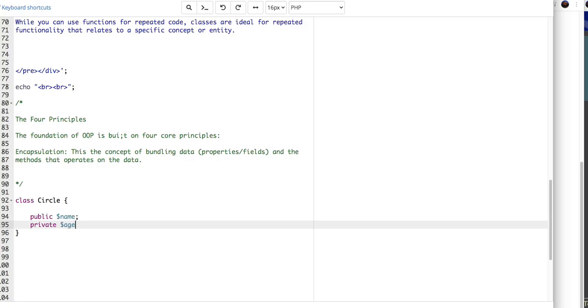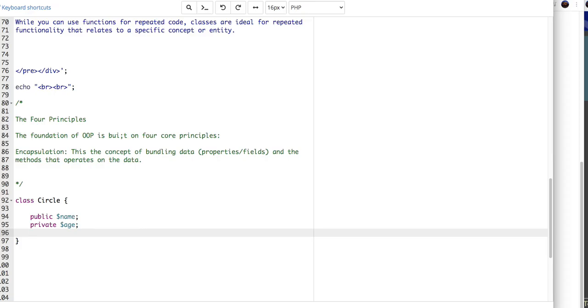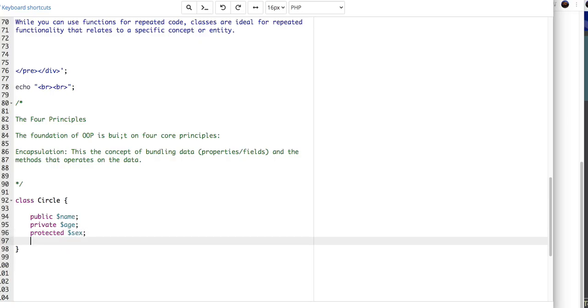Maybe I'll just do this. I don't know, let's see. We'll go along and then we'll do protected, and then we'll do $sex. Remember that? So basically what I want to do is make this into something we'll discuss in a few. But let's do public.